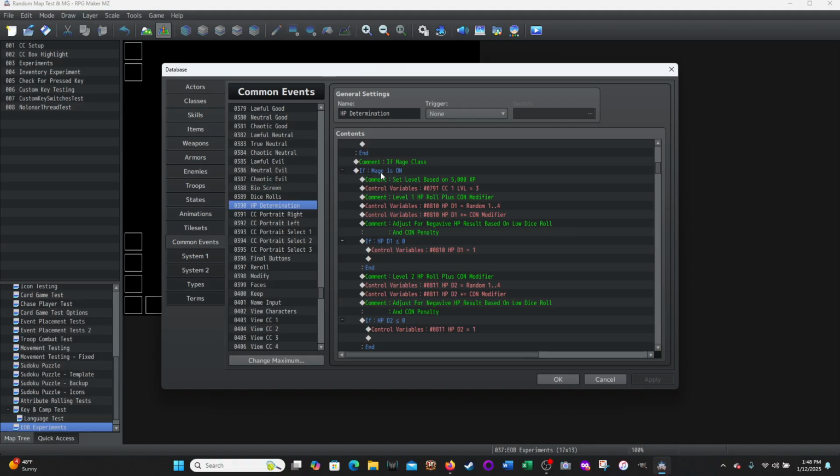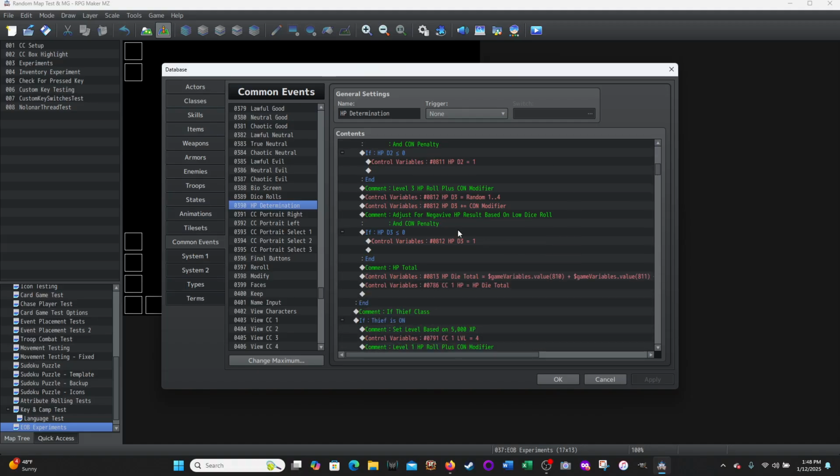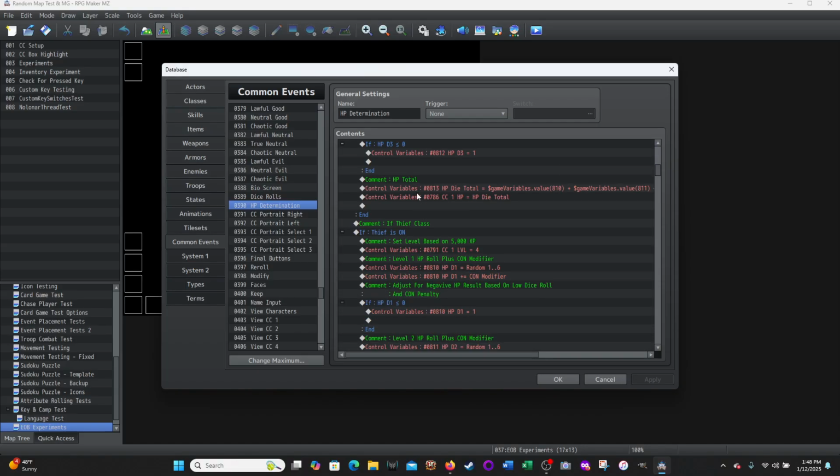So if mage switch is on, this is the same. All of this stays the same, except you're going to change the random from 1 to 8 for cleric, or 1 to 10 for the fighter classes, to 1 to 4. Okay, because mages get 1 die 4. This all stays the same, except changing this to 1 to 4. All this stays the same, except changing this to 1 to 4. All of this stays the same, because you're still adding up the same variables to get your total.